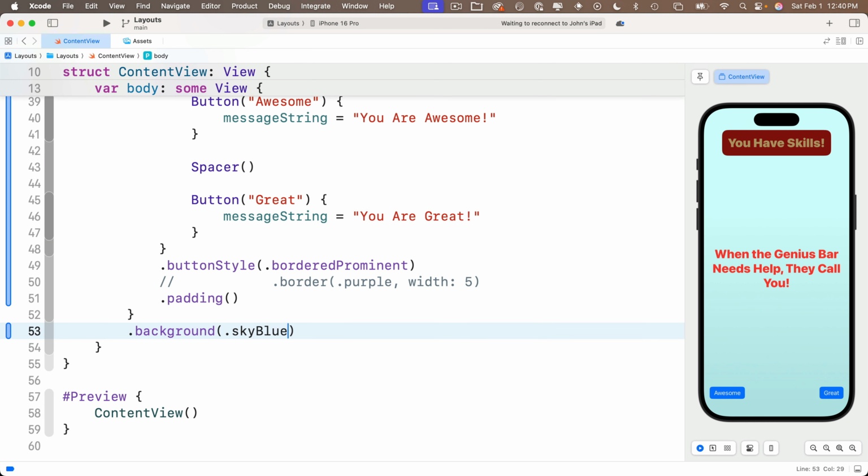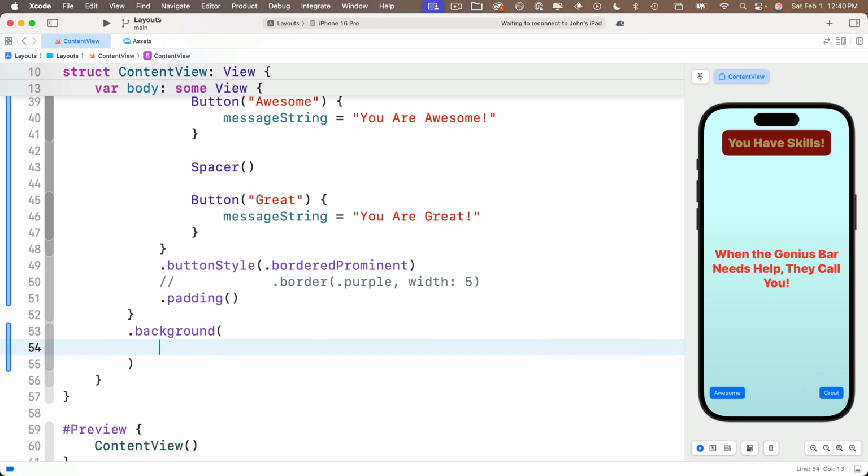Very neat. Now just to show you, you can also create more complex gradients, so let's look at some examples of those. And just so you can see the code better, I'm going to put the parentheses of the background modifier on separate lines with a blank line in between. It's totally okay to write your code this way.